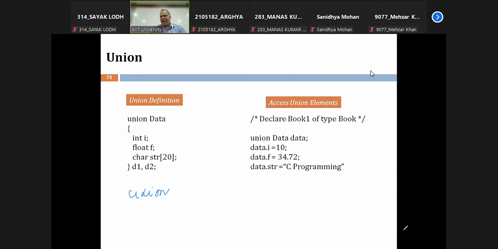What name should we give the union? Mohan. Look at this, I'm giving a very simple example. Int A, int B. Understood up to this?